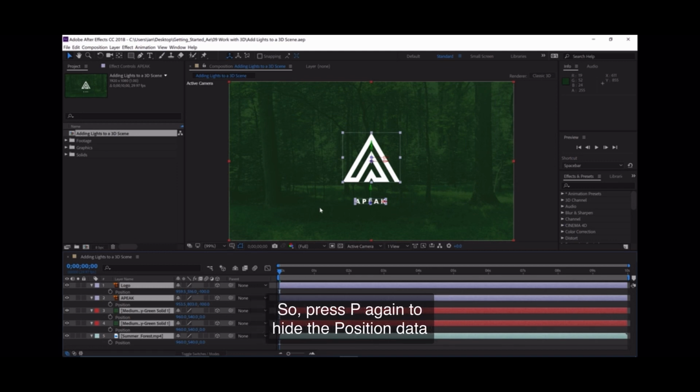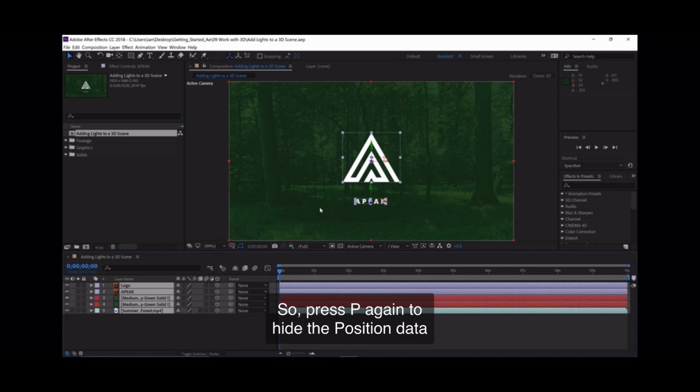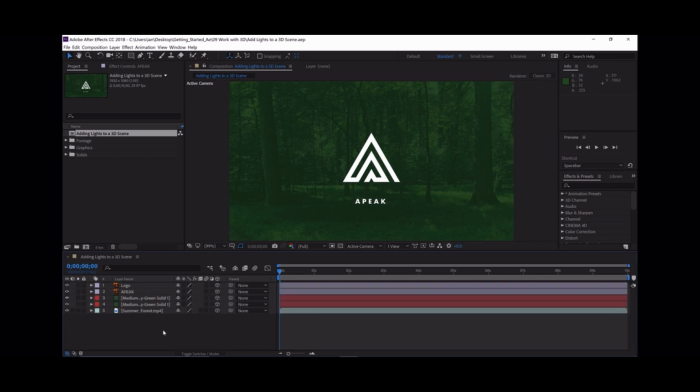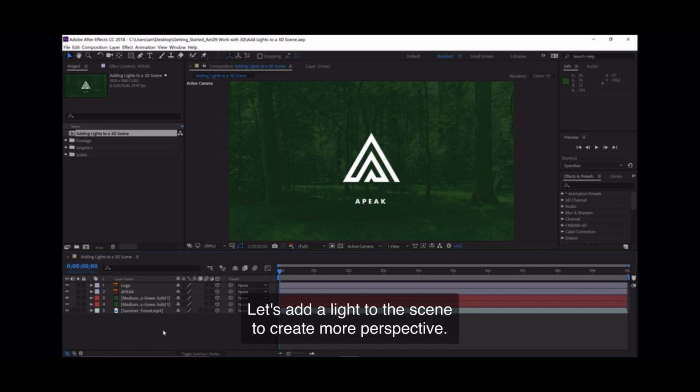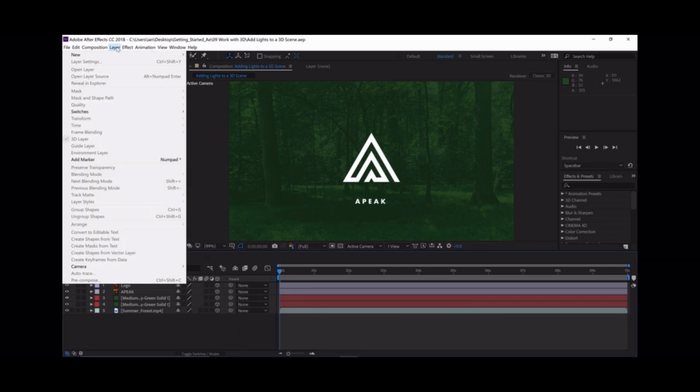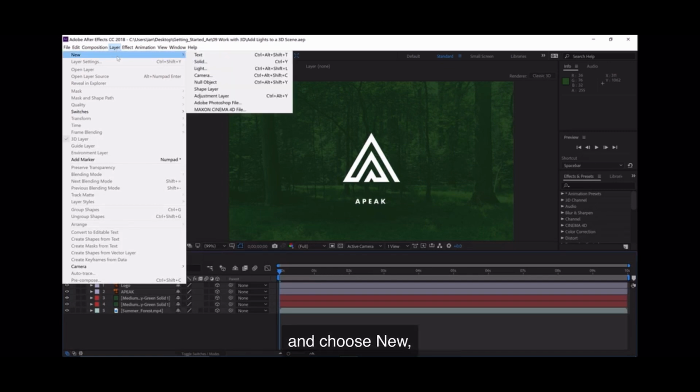So press P again to hide the position data and click at the bottom of the timeline to deselect all those layers. Let's add a light to the scene to create more perspective. Go up under the layer menu and choose New, Light.